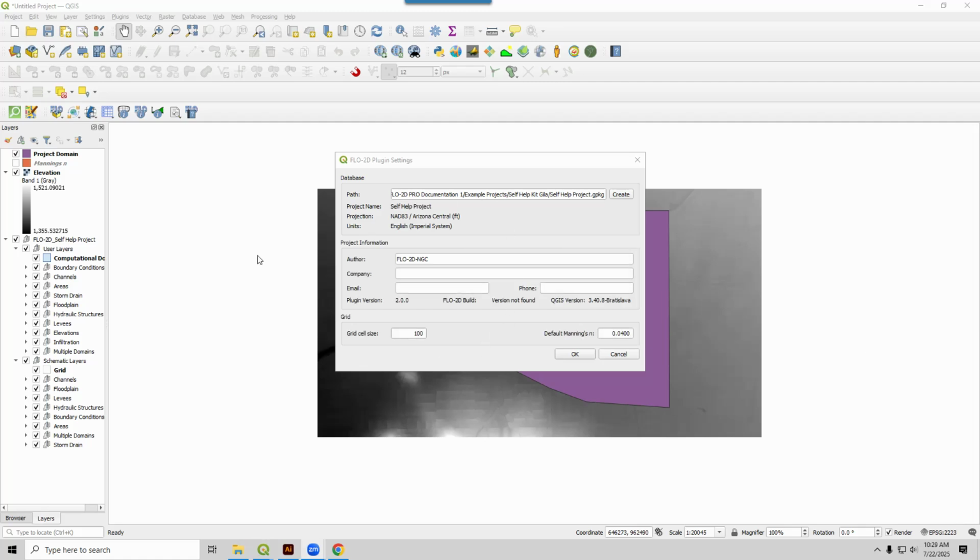Now that the geo-package is created, you can start filling in the data. And the first thing that you have the opportunity to fill in is some of the project data. So you could put some information about the project or about who created the project. You do not need to set the cell size at this time. That will be set somewhere else. But you can, if you want, set the limiting Manning's N number. This will be like anything that you don't add to the Manning's N grid, this will be the default for it. And then click OK.